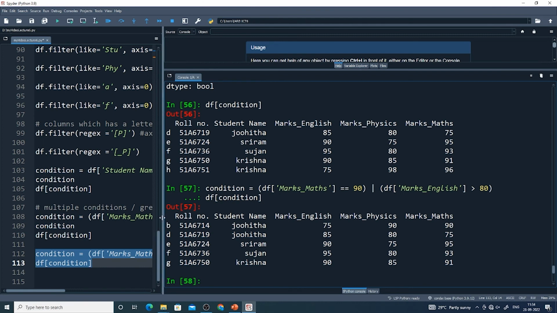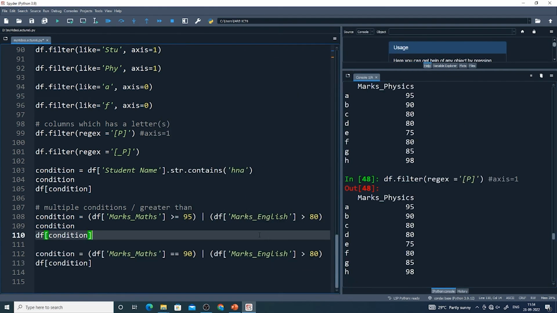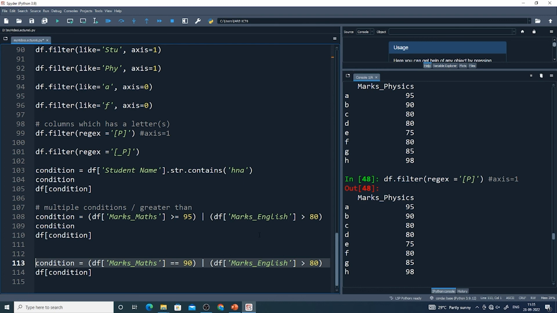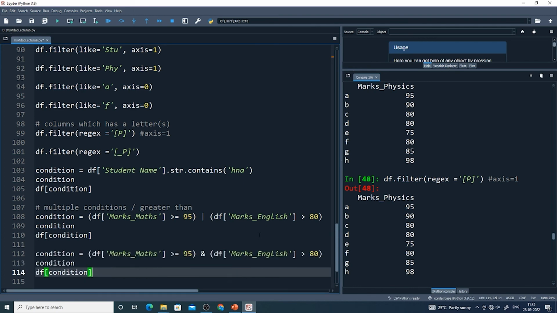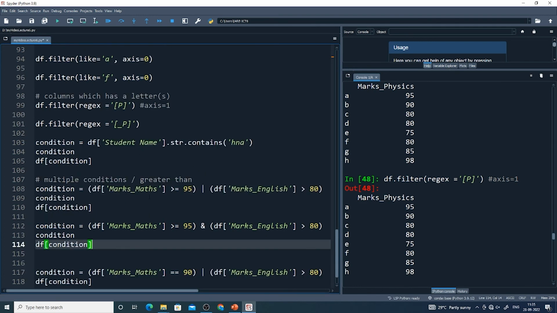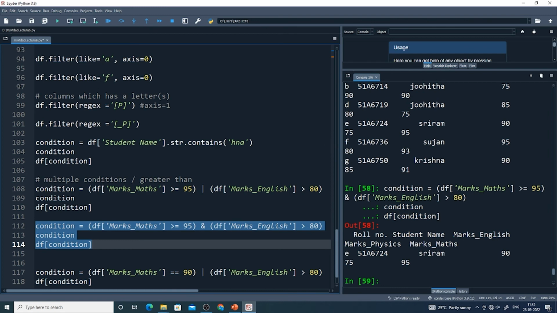Okay. I think I made a mistake. Let me undo this one. Let me check this one. Just I could remember now. So here the difference is AND. Here there is OR operation, union operation. This is intersection. So this is what I am executing. This is also useful. So let me execute this one.